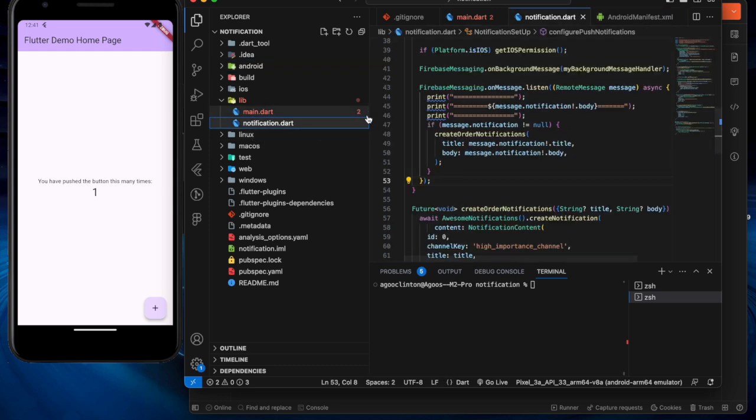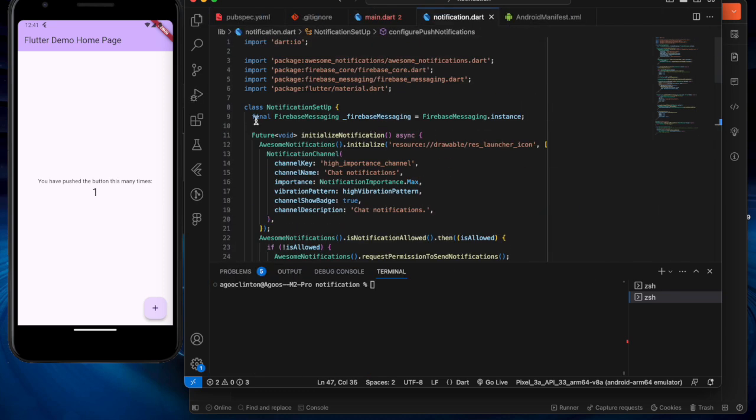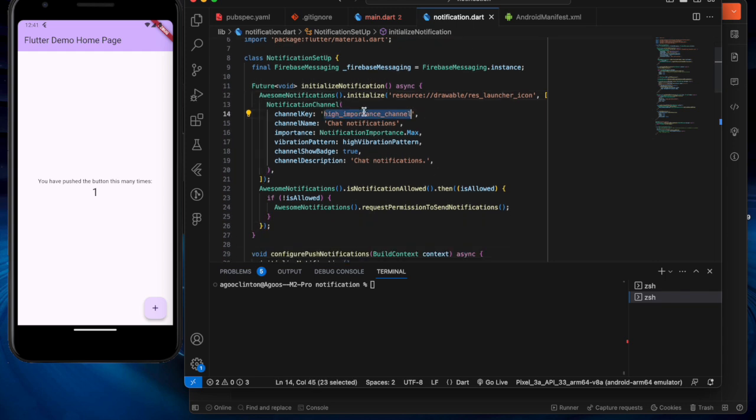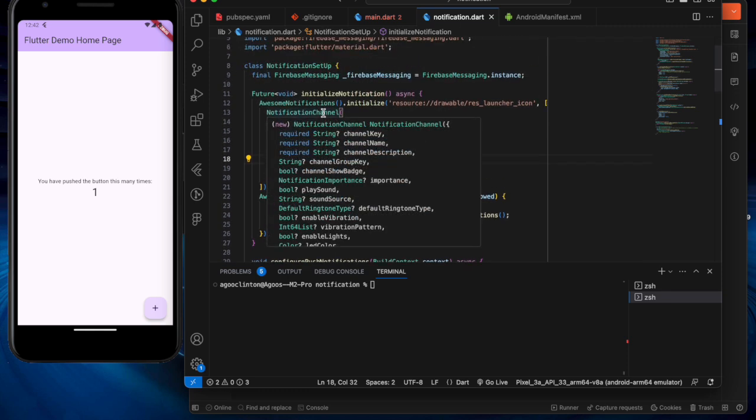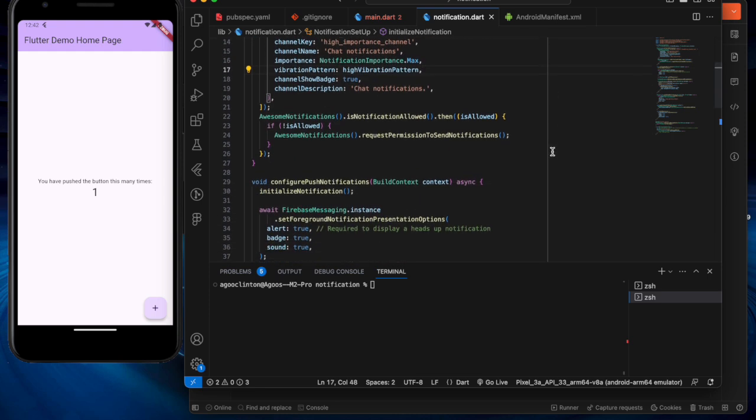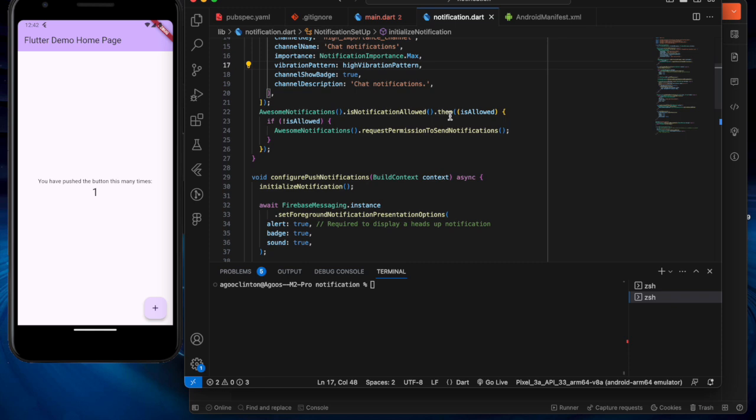What I've done here in the notification setup is initialize Firebase Messaging, then initialize Flutter Awesome Notifications. When we are initializing Awesome Notifications, we pass in the icon that will be shown when the notification occurs, and then we add the channel key. We add the importance, vibration if we want, and also show badge and channel description. There are several things. If you hover over this, you can get all these options. And then we are checking if the notification is allowed. If it is allowed, we just leave. Otherwise, we request permission to send a notification.